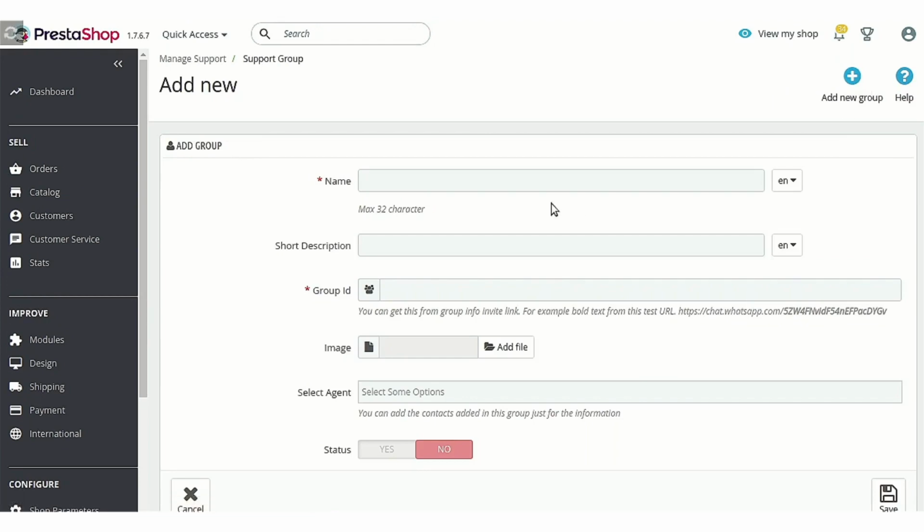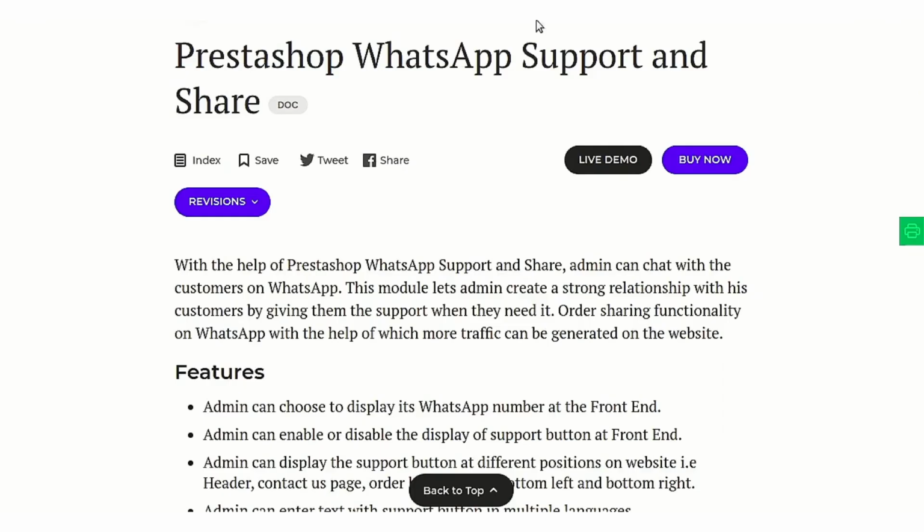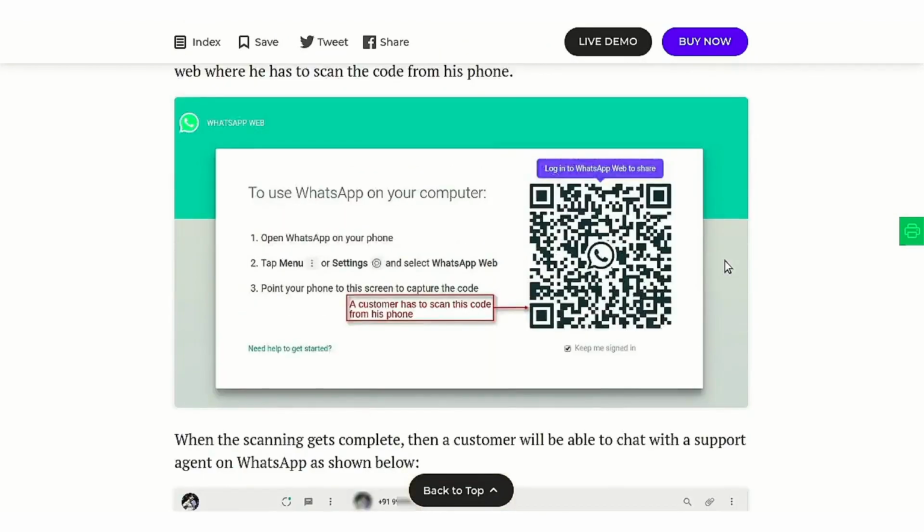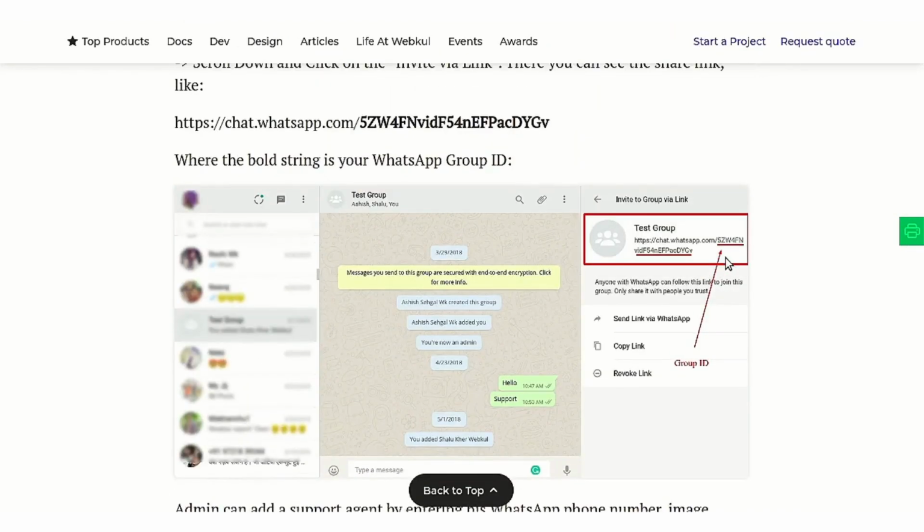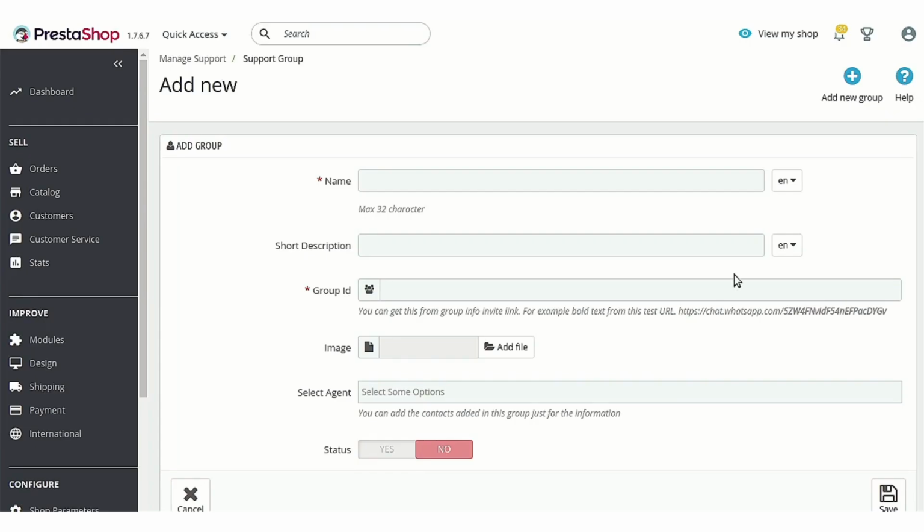After adding the agent, you can also create support groups. In order to create a new group, you can enter the name, short description, then group ID. I'll explain how to retrieve the group ID. It's also explained in the blog. As you can see, on clicking the option where you get to create the invite link of a group, at the end, that is after chat.whatsapp.com, then slash, whatever is written after this slash is your group ID. So whatever group you create on WhatsApp, you can add the group ID here.